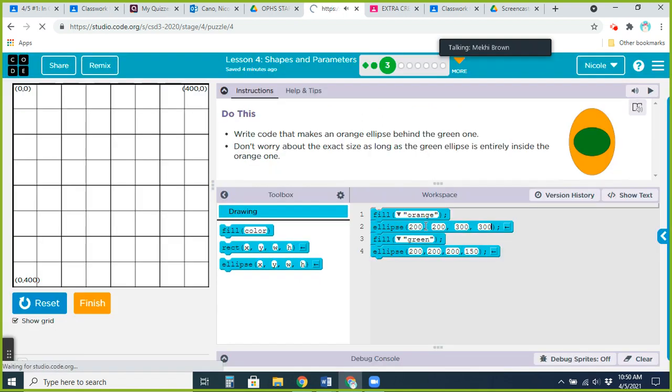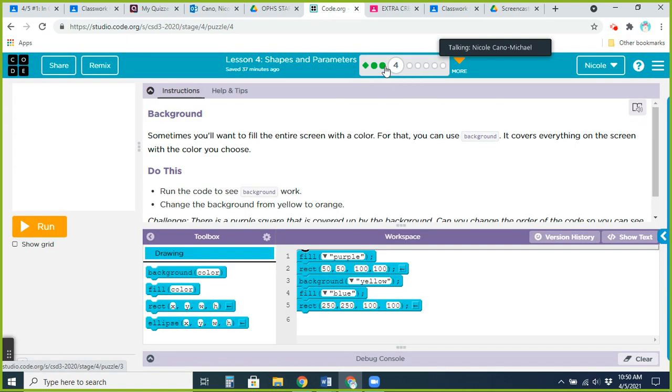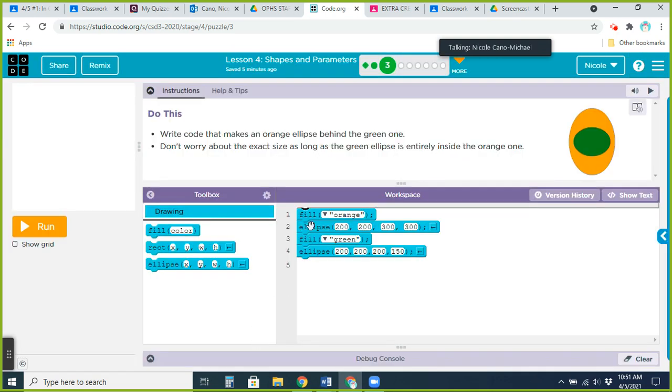I was about to ask something. Oh, go ahead. So you just put the fill under the ellipse to fill it in? Okay, so let me show you one more time. So again, this has to happen in order. So if I want my ellipse to be green or orange, the fill has to come first.